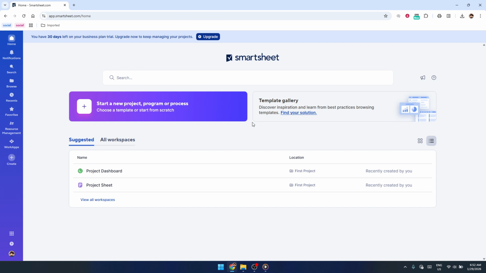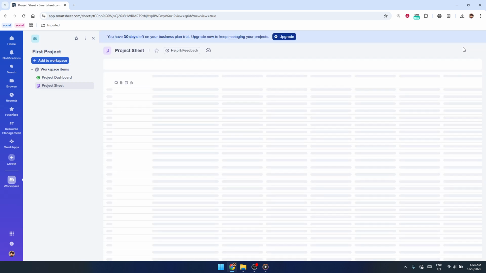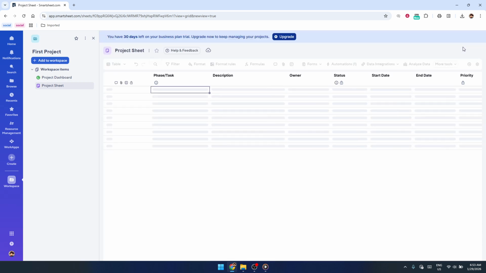Let's start on your Smartsheet with the sheet already open. Look toward the top right corner of the screen. You'll see a button labeled Share. This is your main hub for inviting collaborators. Go ahead and click that Share button. When you do, a sharing window will pop up, and this is where you'll add the people you want to collaborate with and control what they can do.